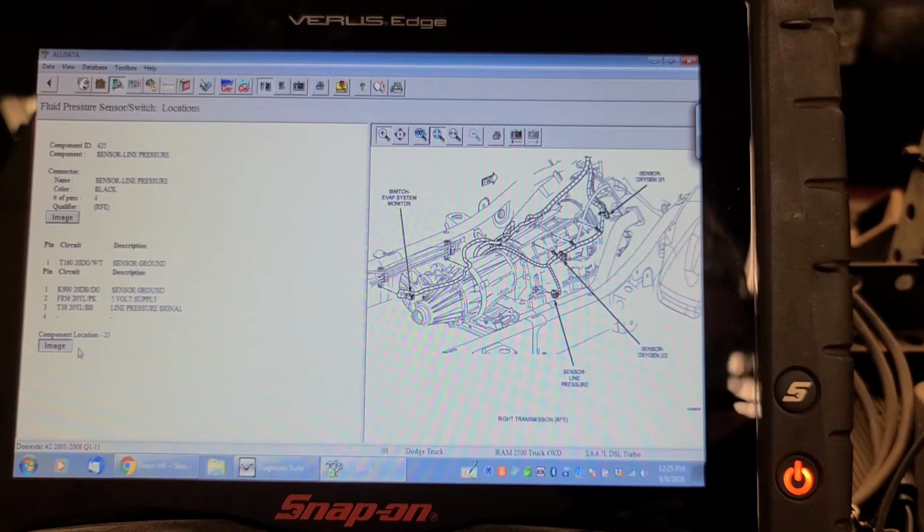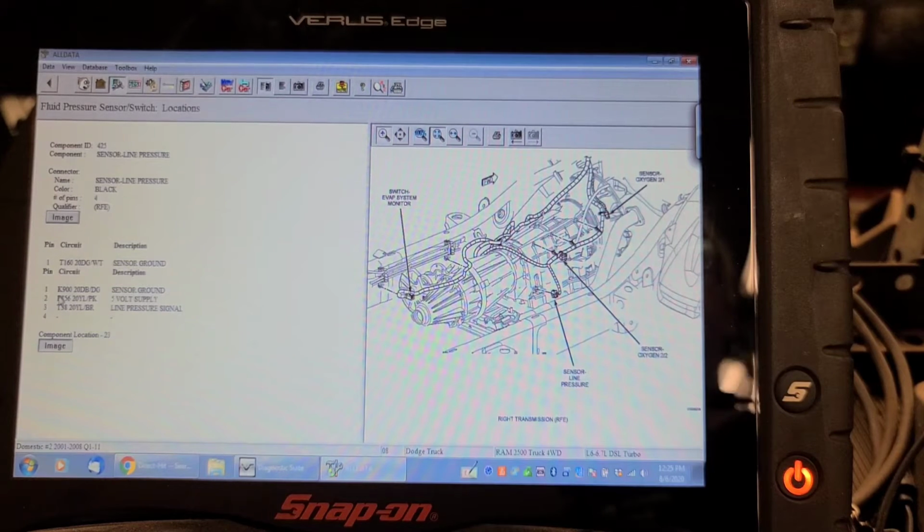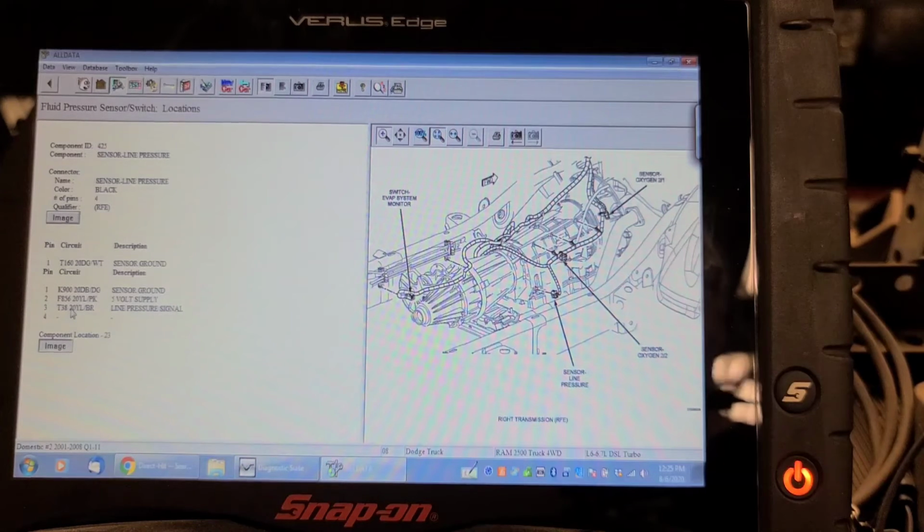So we're going to put this up in the air and have a look visually at the connector. I should be able to jumper the signal voltage to ground and watch what the data does on the scan tool rather than go through a whole bunch of other types of testing. We'll have a look at that.